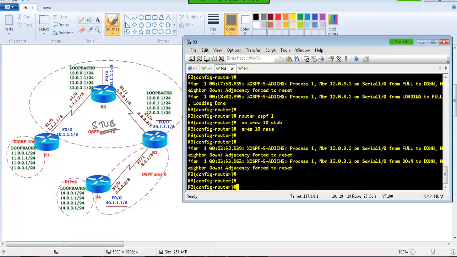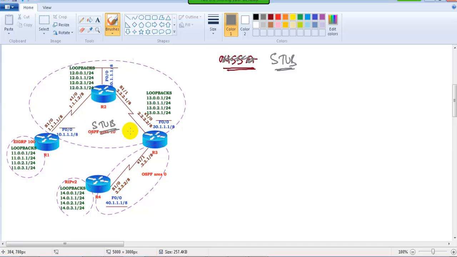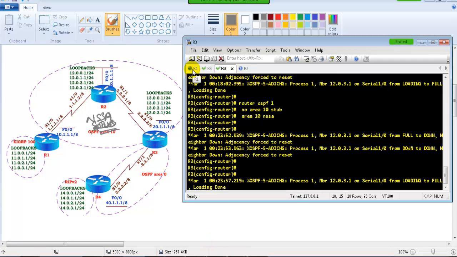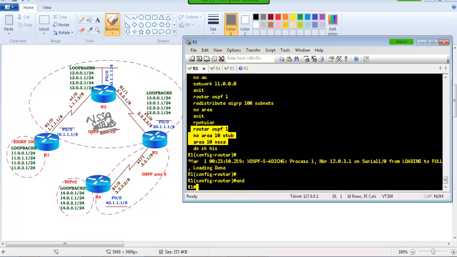Now what should I see? The first thing we need to verify. Now what we did, we just configured this area, this one. Now it's no more a stub, it's an NSSA. So what should I expect? I should expect two things. The first thing, I should see the default route on router 1, just like a normal stub.